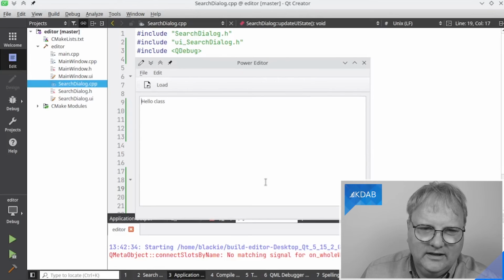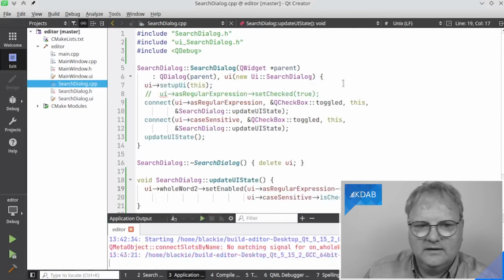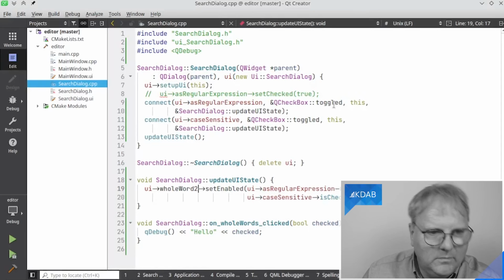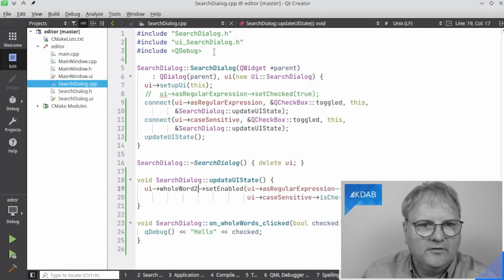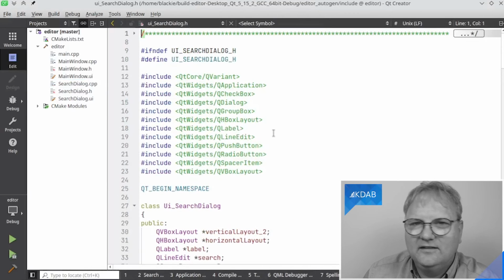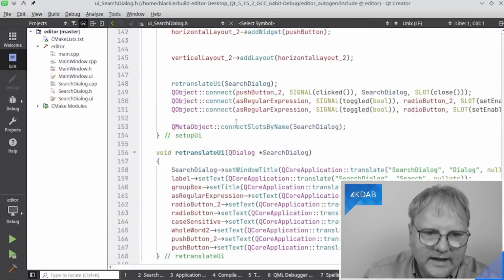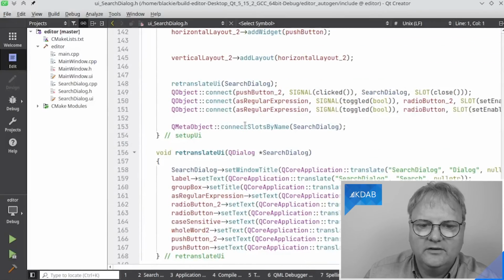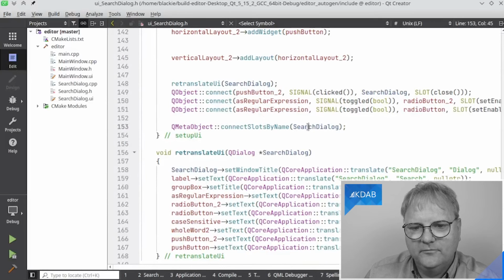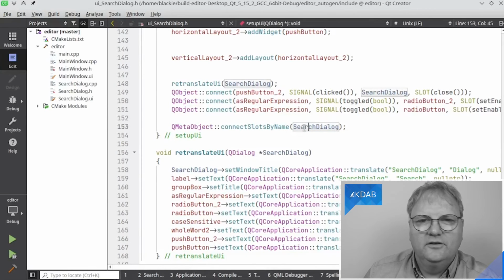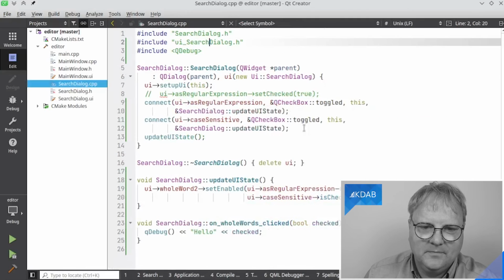How did that even work, Jesper? Well, that's a side story. Okay, you want to know. Let me go and find you this one here. UI, that's the generated code from Qt Designer. Scroll all the way down here. And at the bottom it says QMetaObject connect slots by name for this search dialog. So that's how that worked.